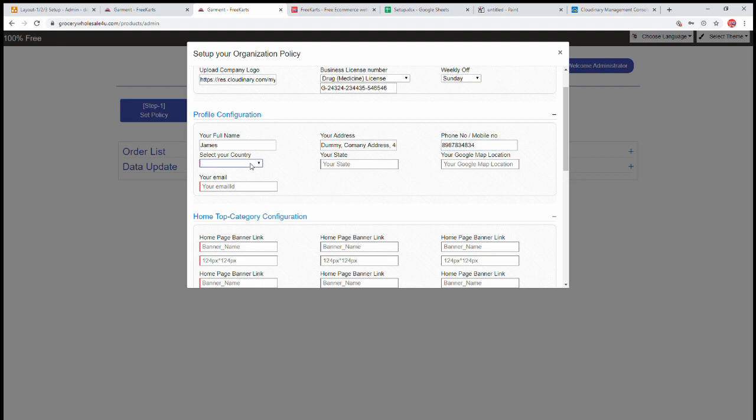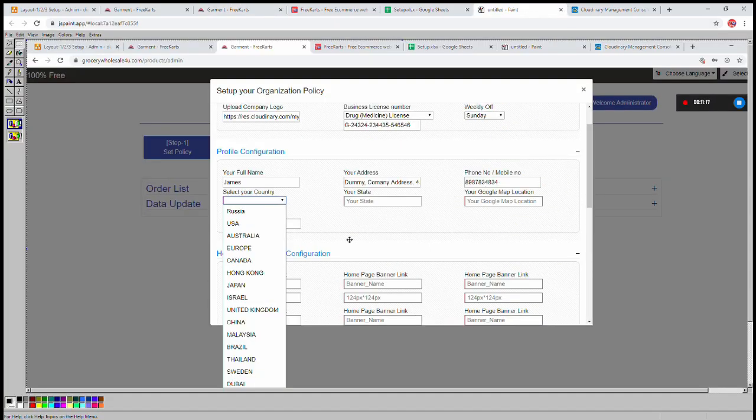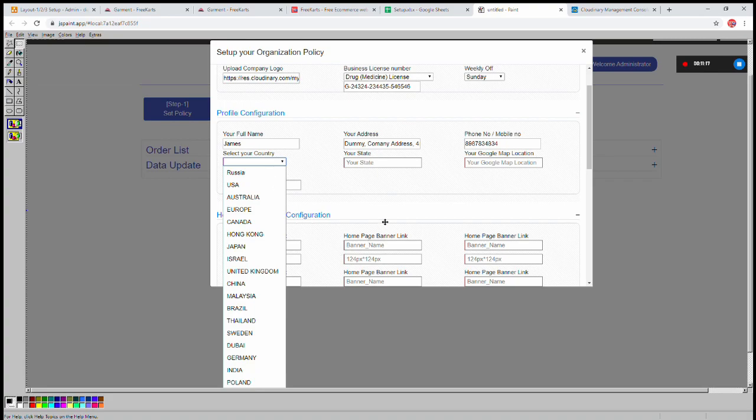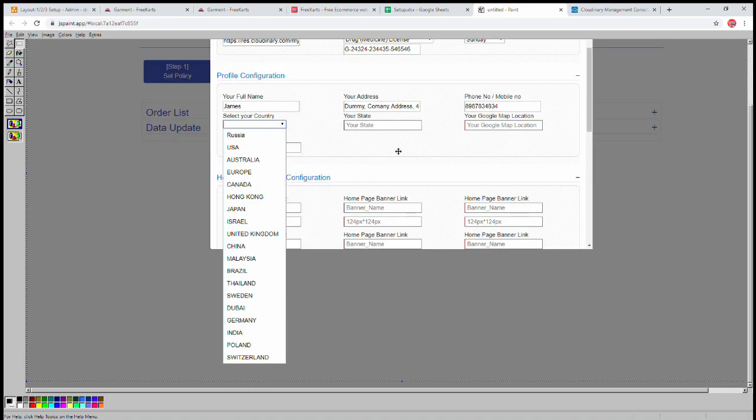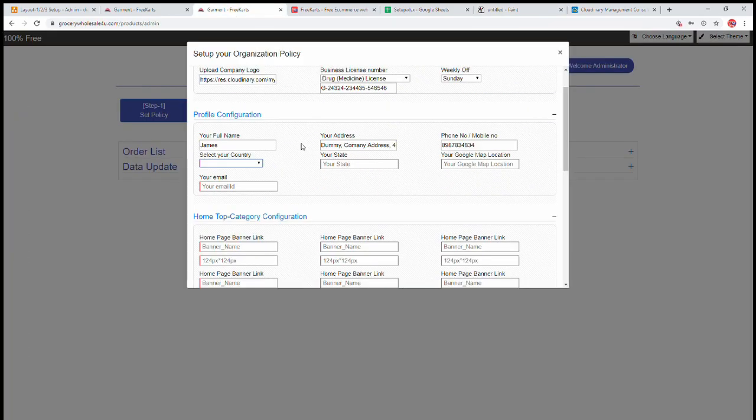Then after you select your country, almost all countries we are supporting as for now. So you can look at this. Please select your country from here. So I'm going to select USA. And then the state is California.